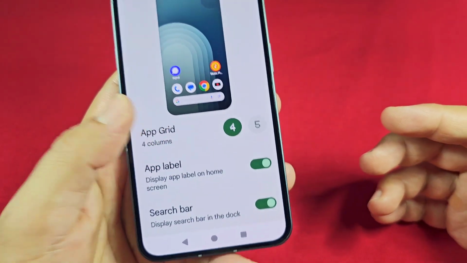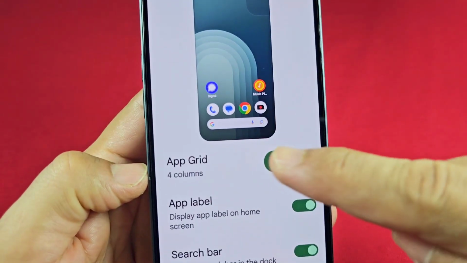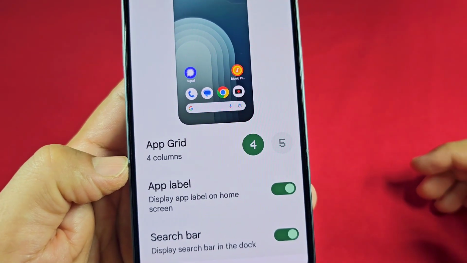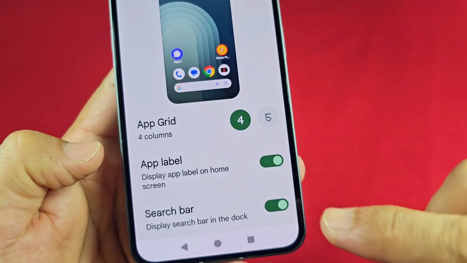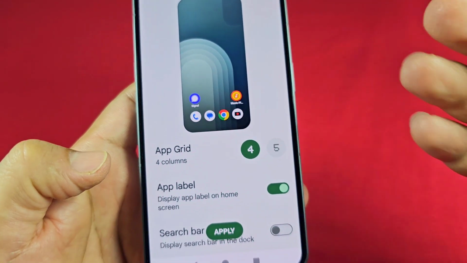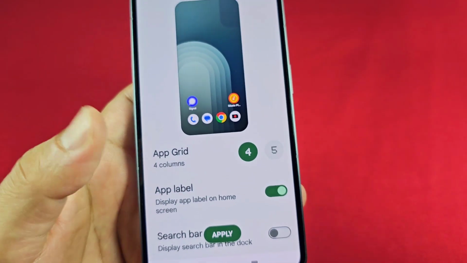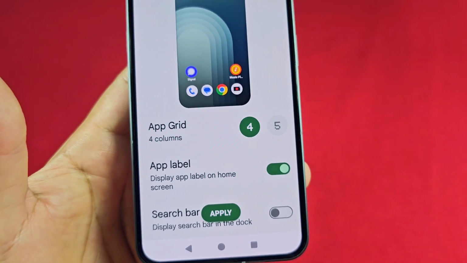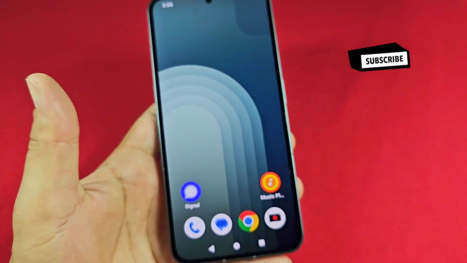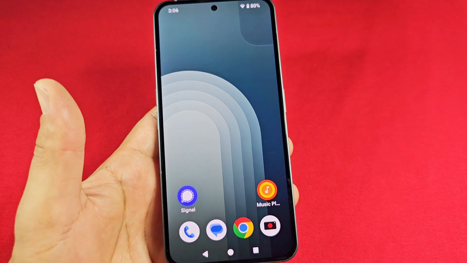And the last one here is the search bar. This Google search bar right down here is going to be there and will not move no matter what you try unless you turn this off here. And if you turn it off, you'll notice it's going to be gone. But again, you must select apply for any of the changes you make here to go into effect, and that's that. And you can see now, once I'm back here, no Google search bar. And that's that.